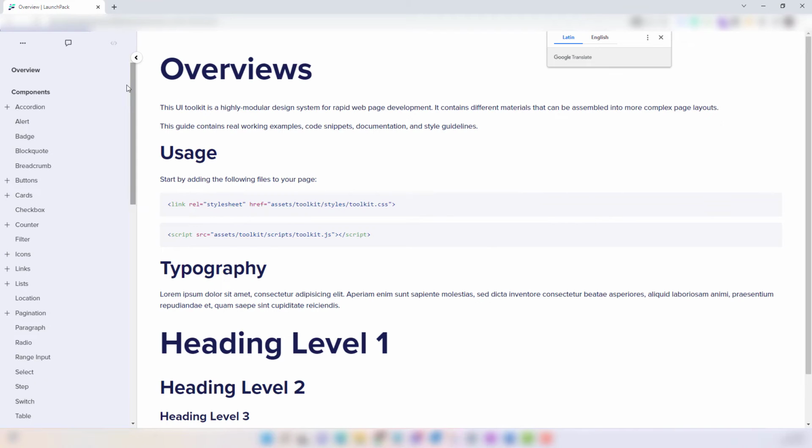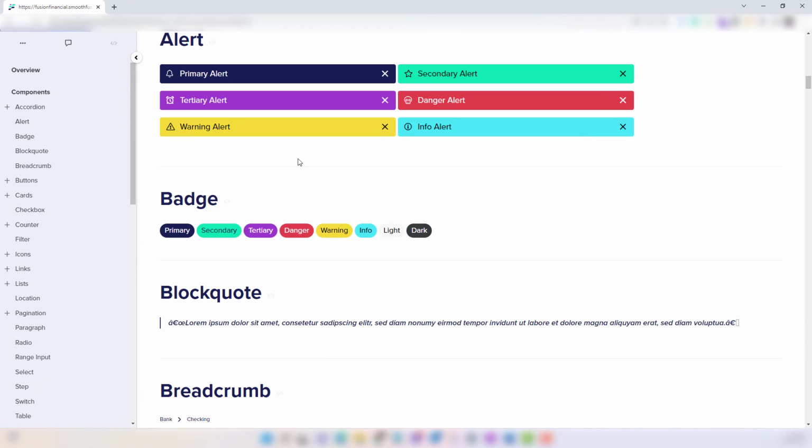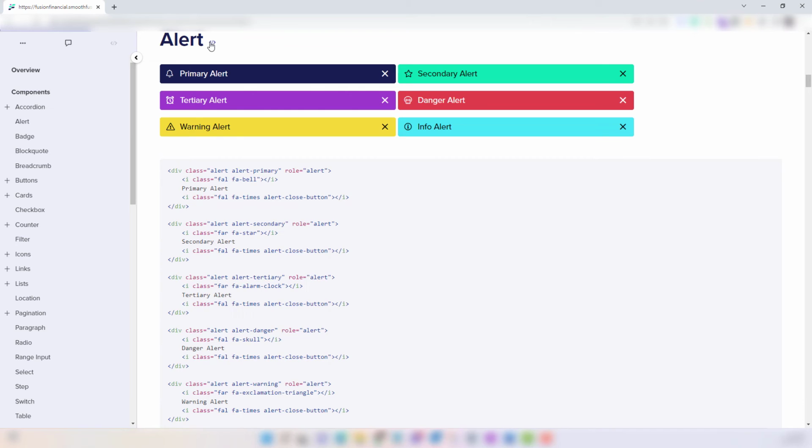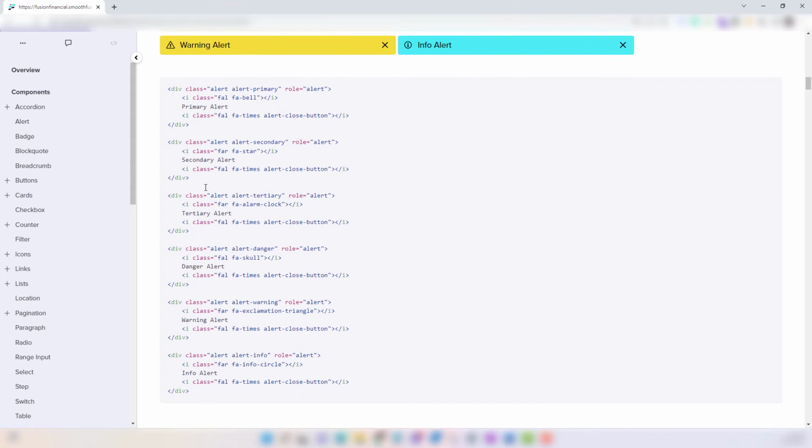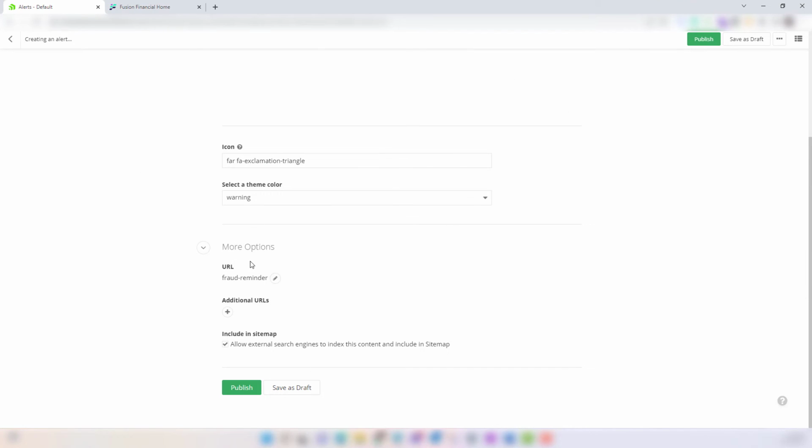Now if we go to the design system or UI toolkit that our team created for this site and go to alerts, you're going to find what each of these theme colors will look like. Now under more options, you're going to see that Sitefinity automatically sets the URL of this content to whatever you added as the title.